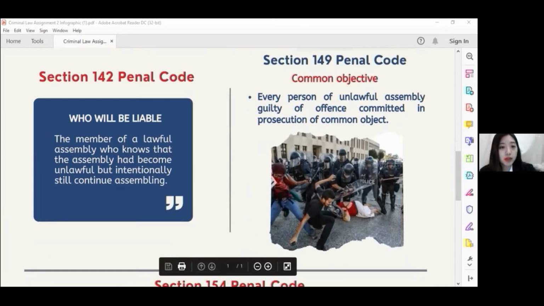I'm going to explain the relevant provisions, which are Section 142 and Section 149. Section 142 deals with being a member of an unlawful assembly. It states that whoever, being aware of facts which render any assembly an unlawful assembly, intentionally joins the assembly or continues in it, is said to be a member of an unlawful assembly.